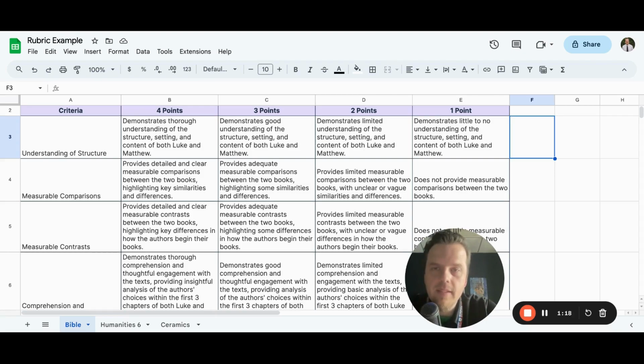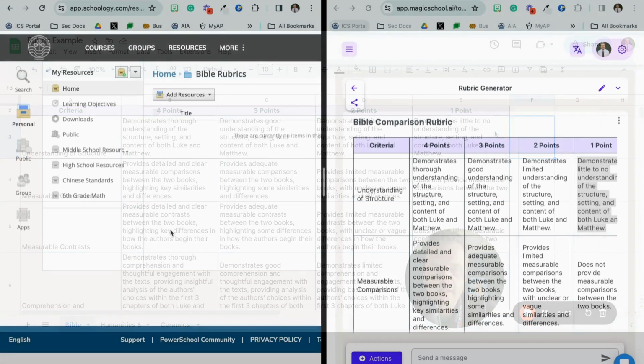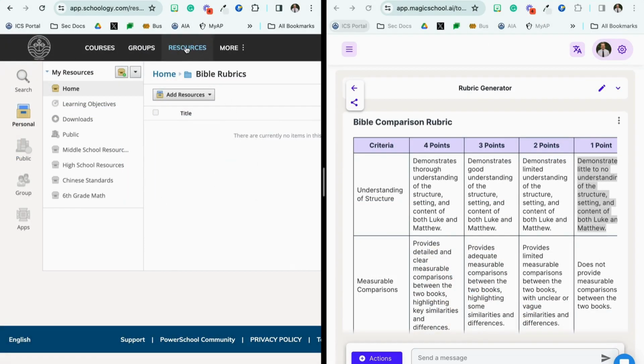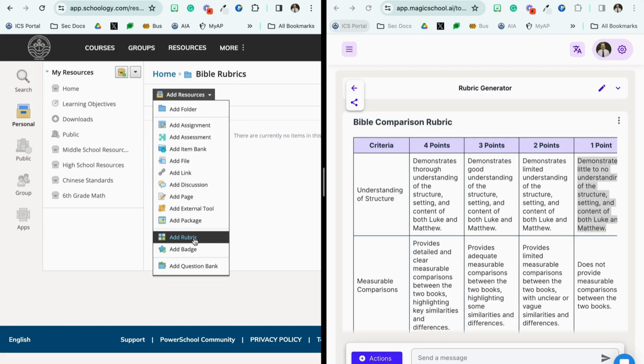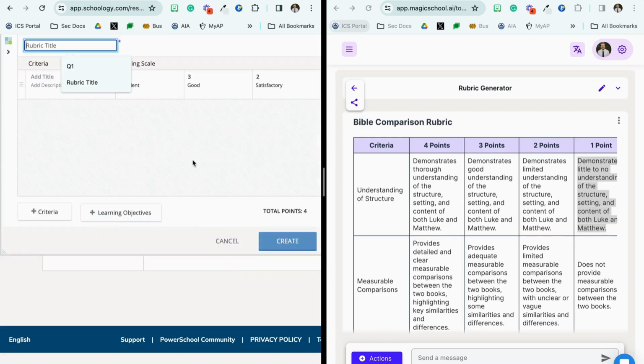The other place that we can start to work with rubrics is actually in Schoology. Where you're going to be living is your resources. So you can see my resources here, and under your resources, I've created a folder called Bible Rubrics. I'm going to open that up and add a rubric here. By doing this, when I have an assessment specific to this rubric, I can just pull it directly to the assessment. I don't have to recreate it.